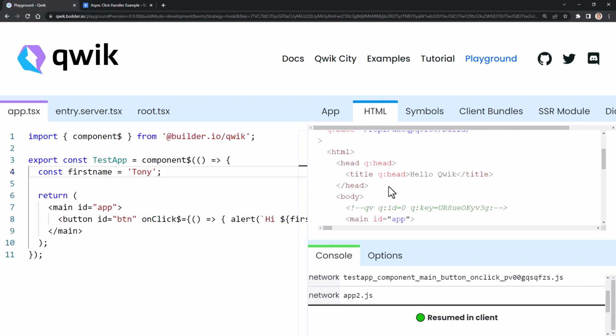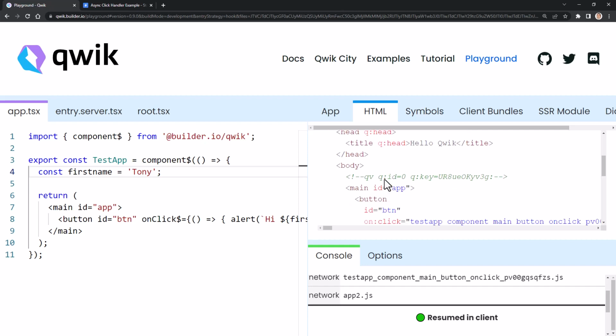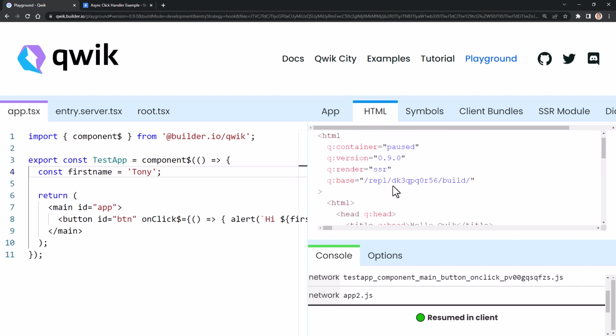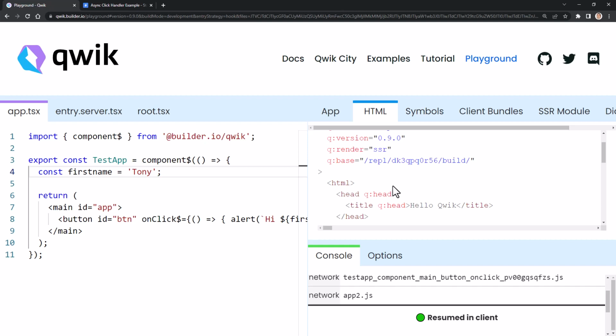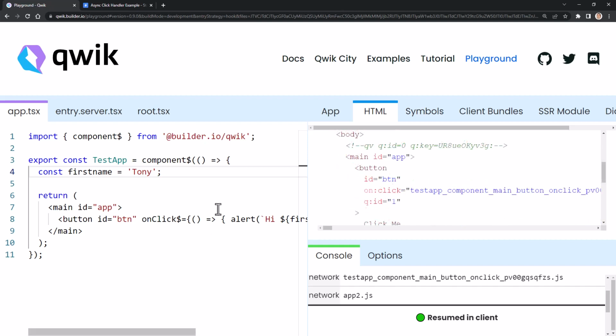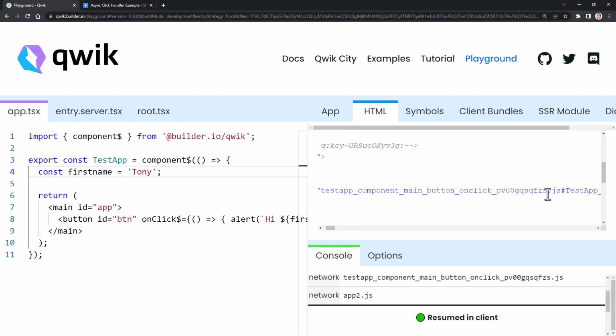If I scroll down, I'm going to see a lot of Q colons. Qwik is already putting extra information into the HTML. That is, it's serializing information into the HTML so that it can make decisions later. Here, for example, my onClick $ is converted into on:click. And inside of that is this long JavaScript file name, followed by a £, followed by another name.